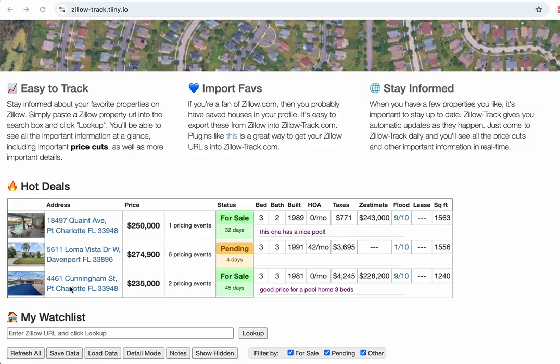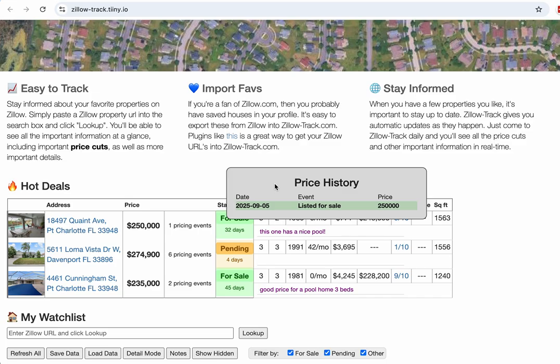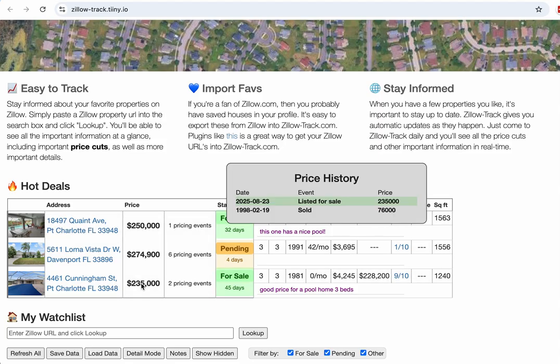So what you'll see is, here's 3 properties that we're tracking. What you can see is the thumbnail, the address, the price, the status, whether it's for sale, pending, maybe it's already been sold, beds, bath, year it was built, just some really common information about the property. With the price, what you can do is see the different pricing events that it finds for it. This one just has one pricing event, the list price. This one has a couple.